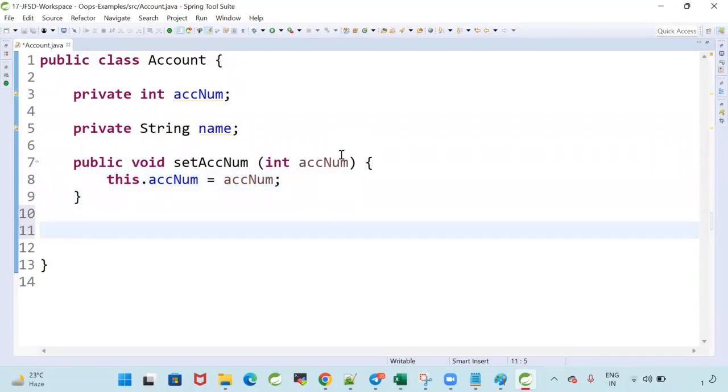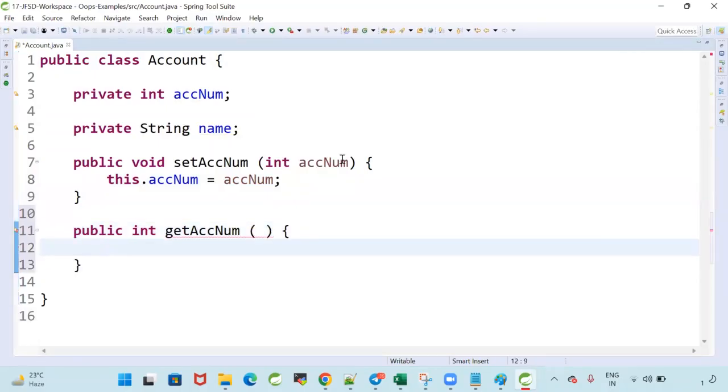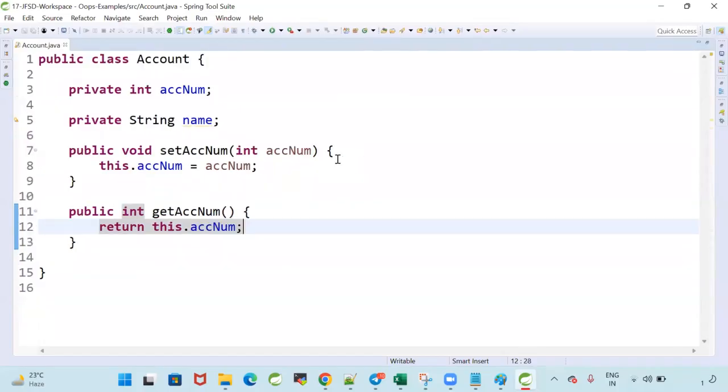Then how to write a getter method? Public int getAccountNumber. Do I need to take any parameter? No. What should I do? Return this.accountNumber. Setter method, getter method available for one variable. What about the next variable? Same. Can I write that?